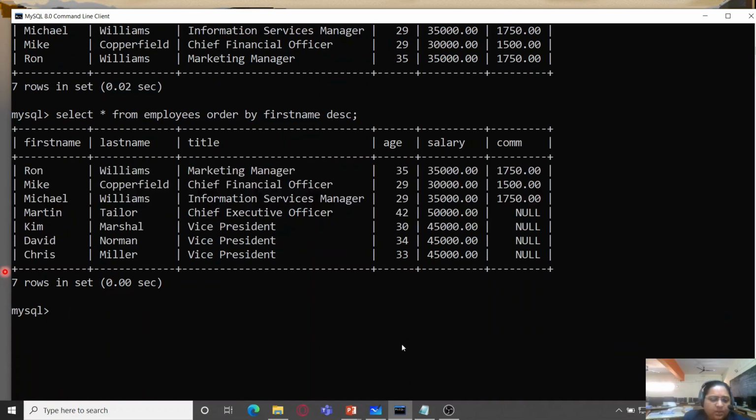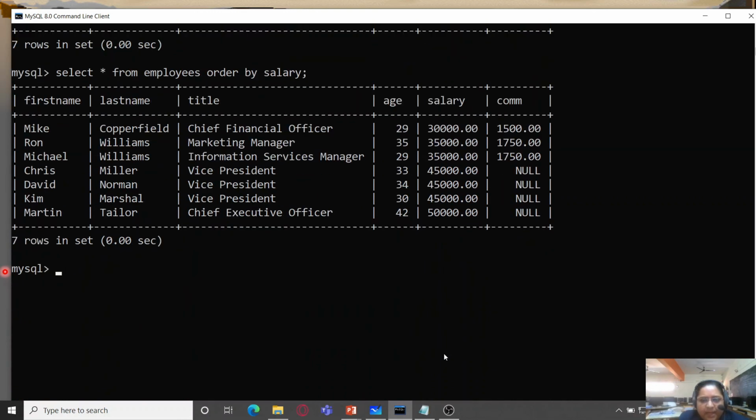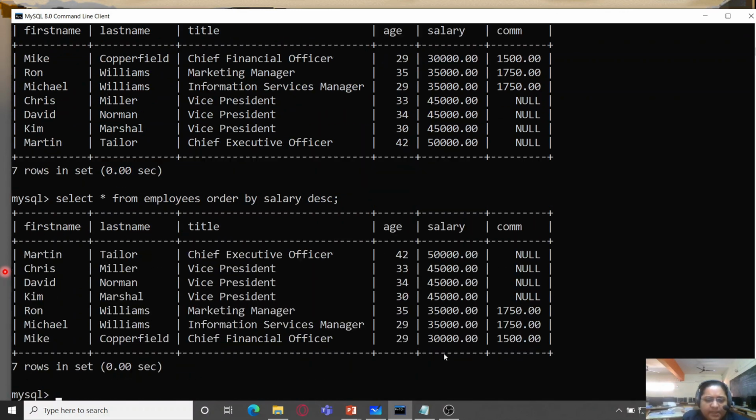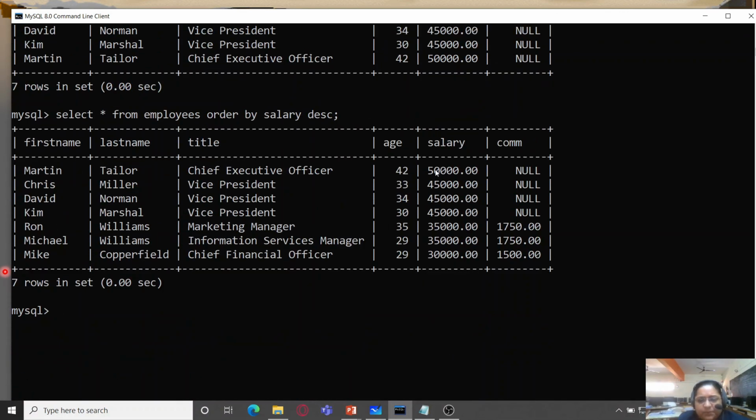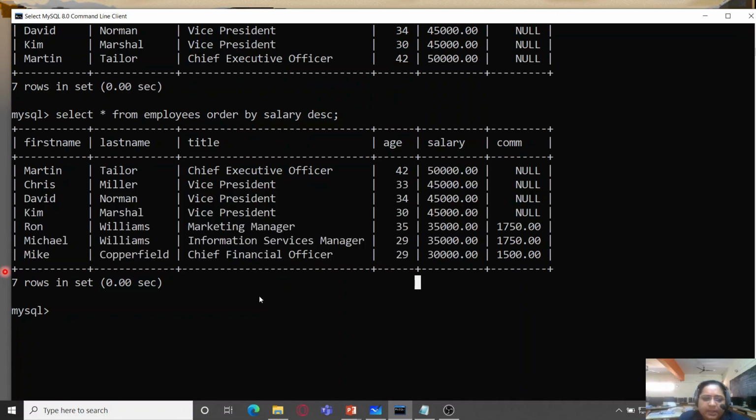This order by clause can work on all data types. So for numeric data types, it would be increasing or decreasing order. So select asterisk from employees, order by salary, and you can see that it is ordered in the ascending order of salary. And the same thing, if I just add DESC keyword over here, then you will find that all the values are ordered in the descending order.